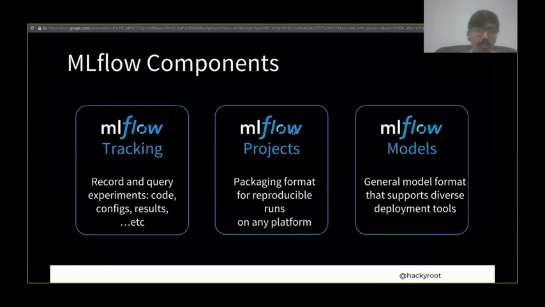And then they also have projects, and this is the part where you DevOps guys will find it useful, because you don't have to deal with that gigantic notebook file. It actually creates a deploy-ready state for your model, and you just have to integrate it with the pipeline. And then models: MLflow actually comes with a bunch of deployment tools, so you can just integrate it with the pipelines.